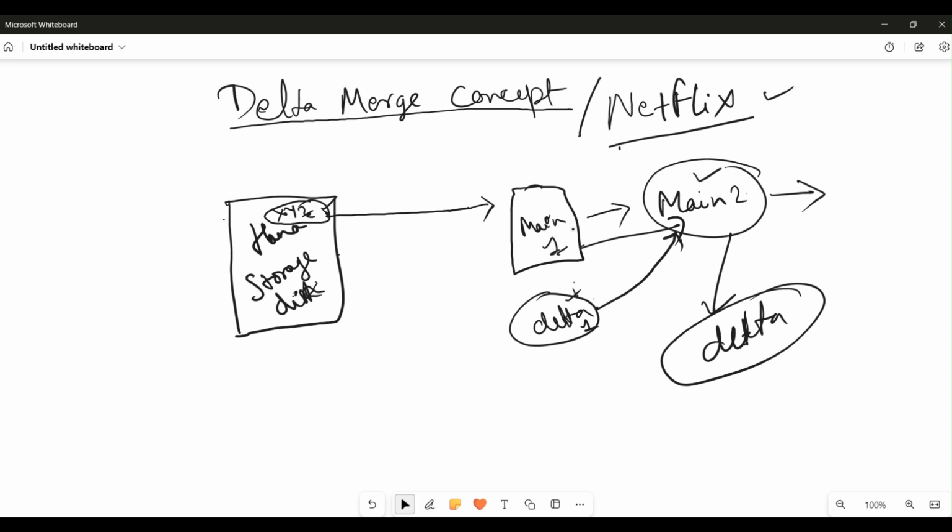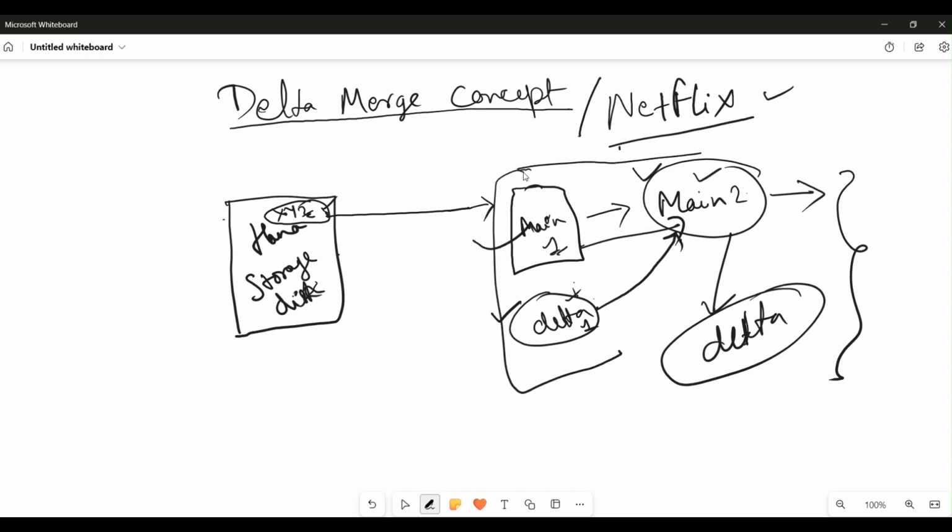So every time you do a delta merge operation, what is your memory requirement? Your memory requirement is delta 1 plus main 1. This much memory, plus some extra memory to create this main 2 and run the delta merge process, should be available to you. Then only will your delta merge happen. And all this data is in memory. It is not on disk. Always remember, this is in memory, not on disk.